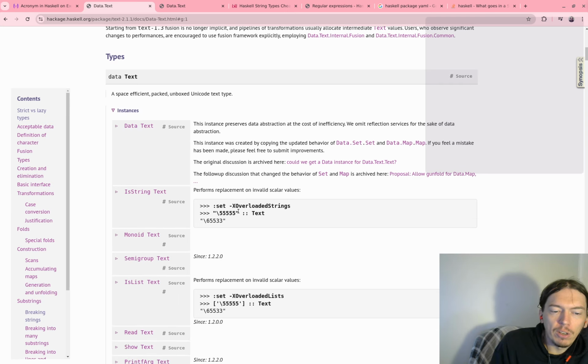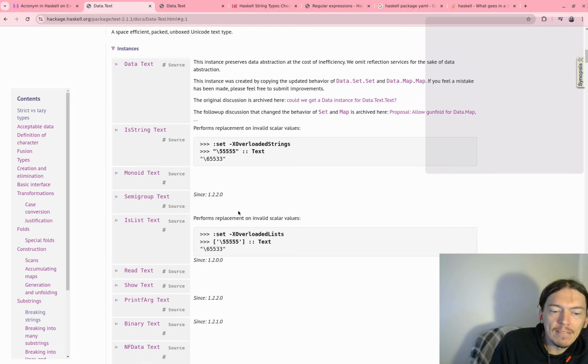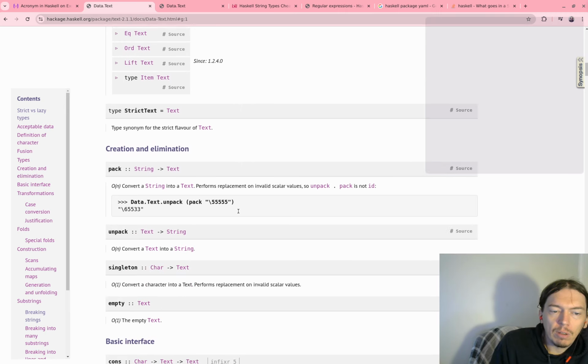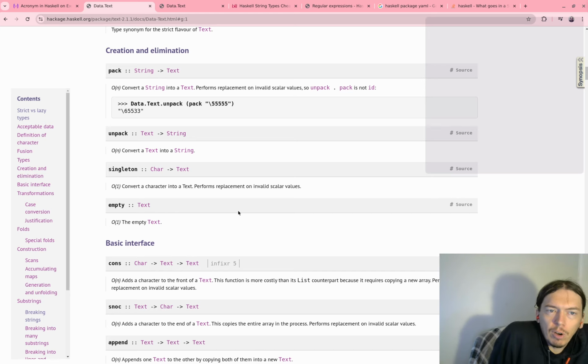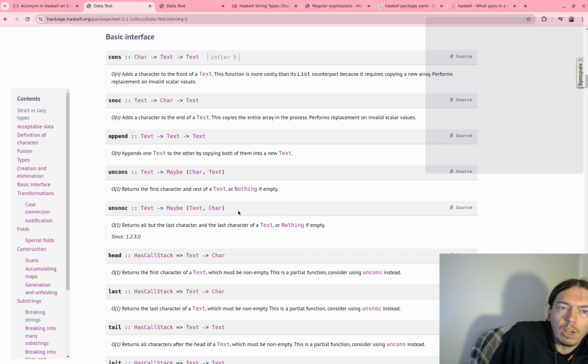Monoid semigroup is list. Types. Convert a string into a text is pack. Adds a character to the front of a text, which requires copying a new array. Adds a character to the end of a text. Append one text to another.